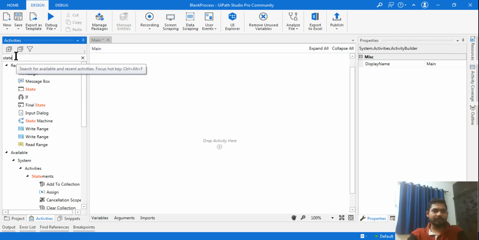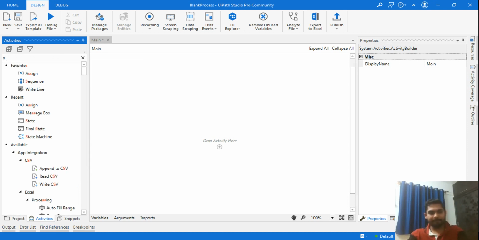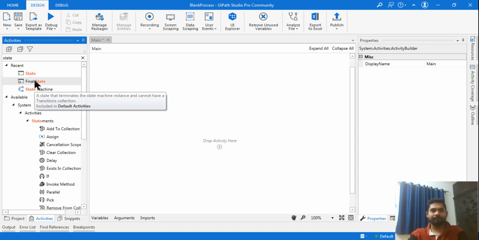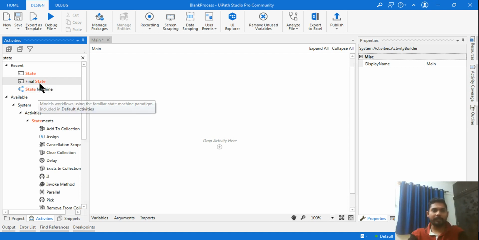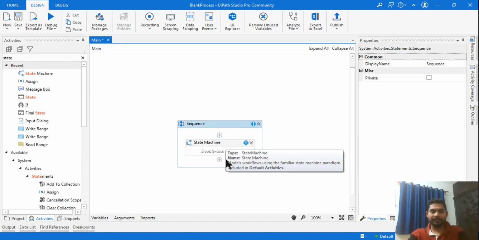For state machine, first of all, we need to understand: go to activities and type state. Simple. When you do this, you will see there are three different activities. One is state, the other is final state, the third is state machine. These are the three things we have to know. To work on a state machine, the first thing I have to do is drag and drop the state machine. This one.